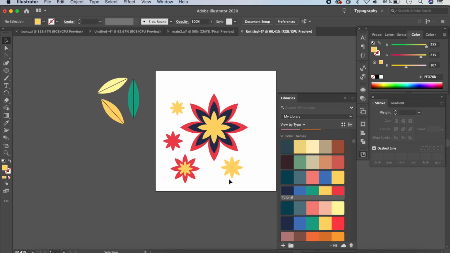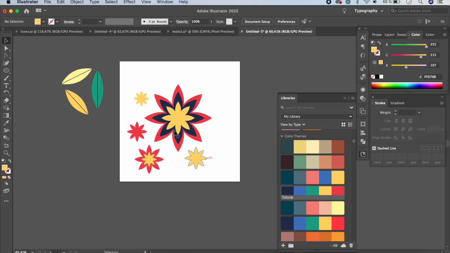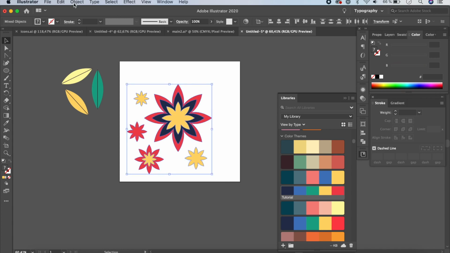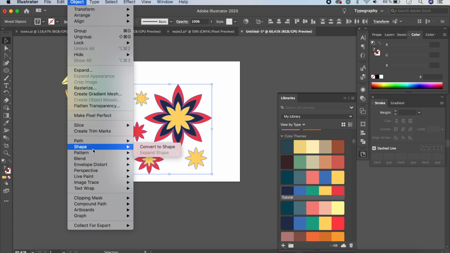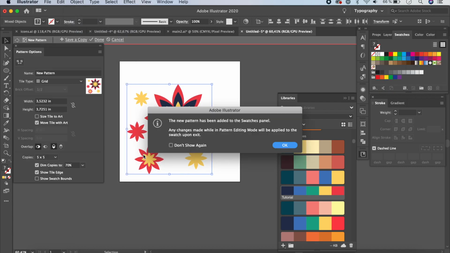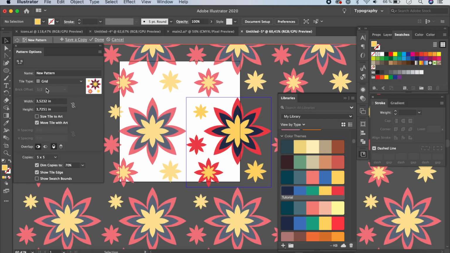Okay, so both our elements are ready and now it's time to turn it into a pattern. So let's start with this one first. Click and select everything. Let's go to Object, Pattern and Make. Click OK. And now here we can choose whatever we want, grid or anything. Choose which looks the best for your pattern.